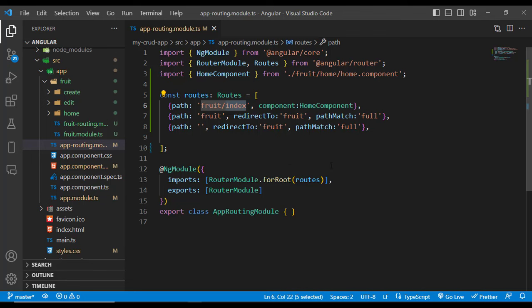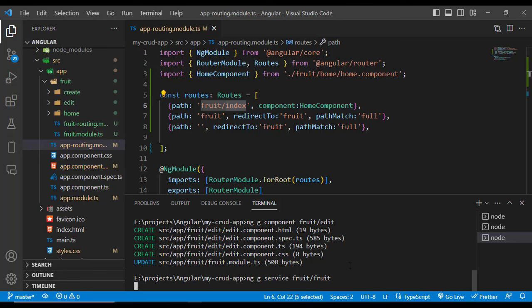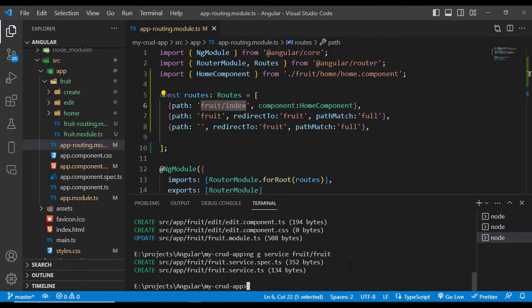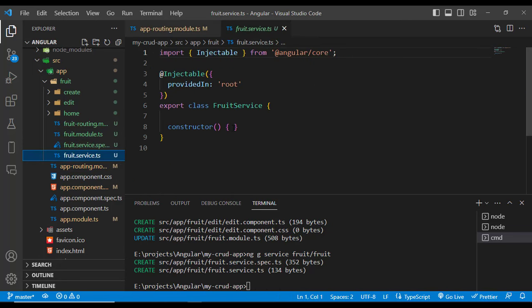So now let's create our services, the services where we implement our logic to get the data. So let's write ng generate service. The service would be in the fruit. Yeah, it will generate our service. Fruit.service, these are generated for us. Here we will write our code to get the data from our server.